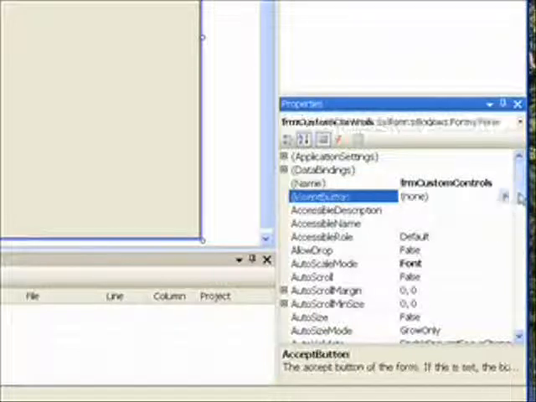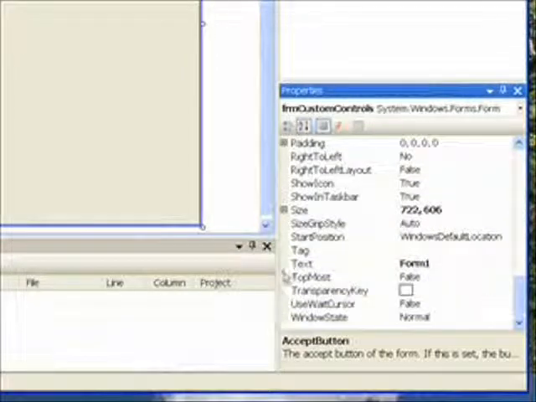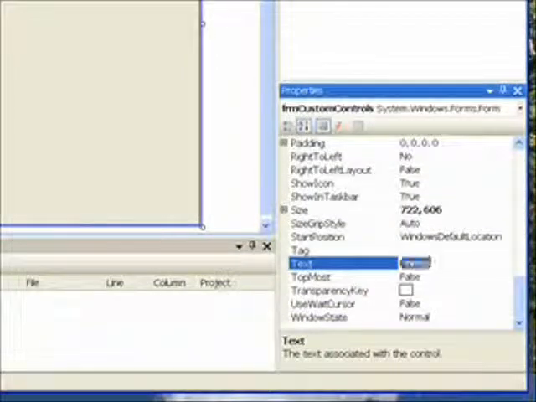And maybe some meaningful title bar text like test of custom controls.